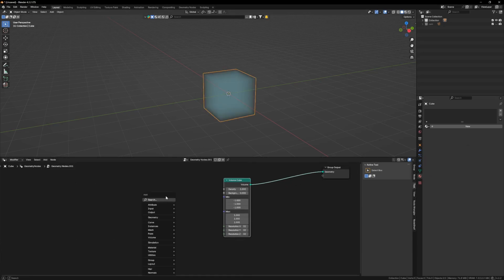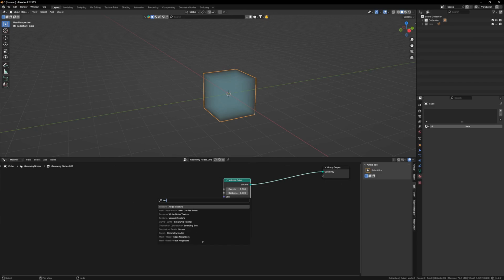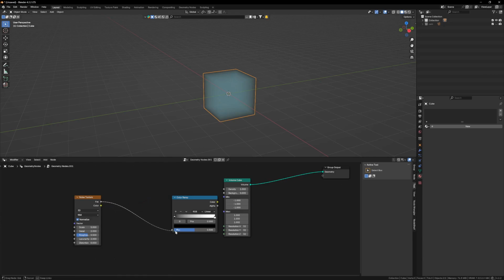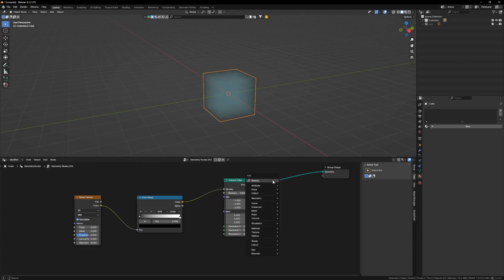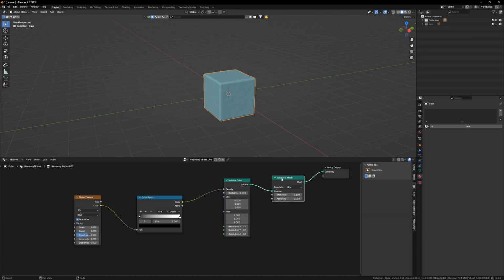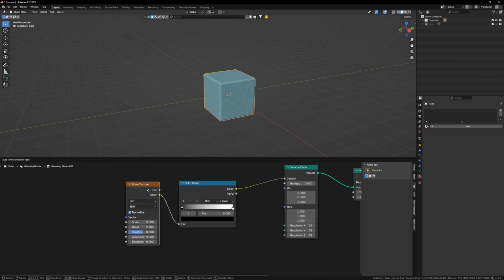Next, I am going to spawn in a noise texture. Add a color ramp as well. Plug this in here, and this goes into density. I'm also going to spawn in a volume to mesh node, which is right here, and plug this in. And now it's time to play with the noise texture right here.